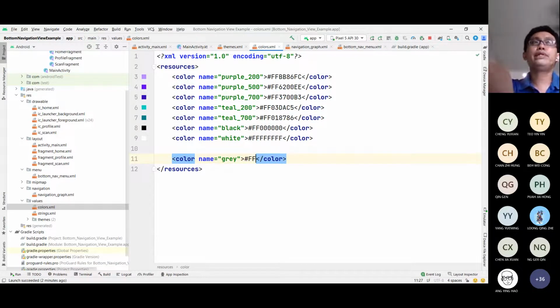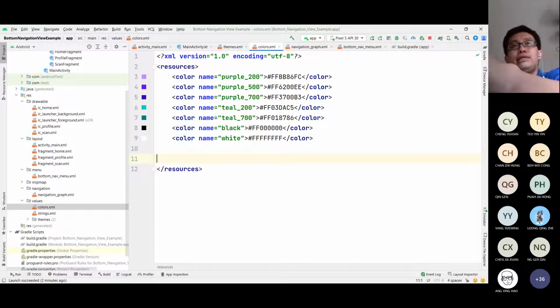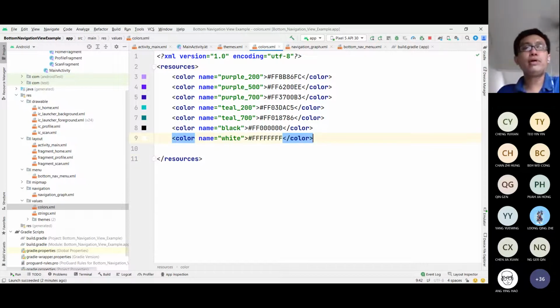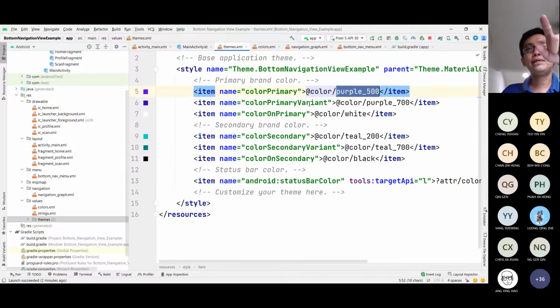Gray color, I put a bit dark gray. I use the system color, system dark gray. You might not want to customize your color. You can go to your theme here, and you can choose a system color here.